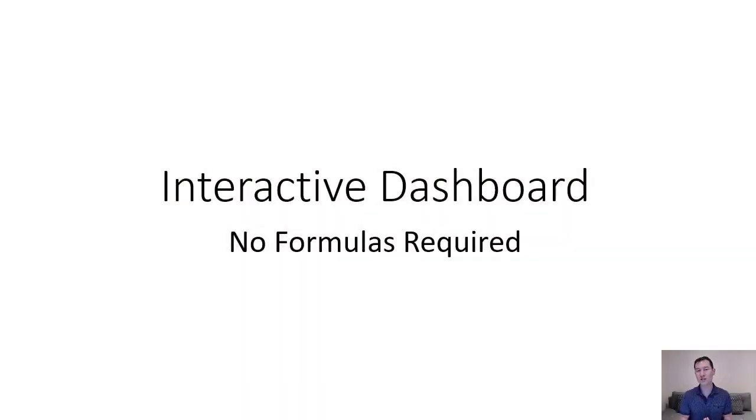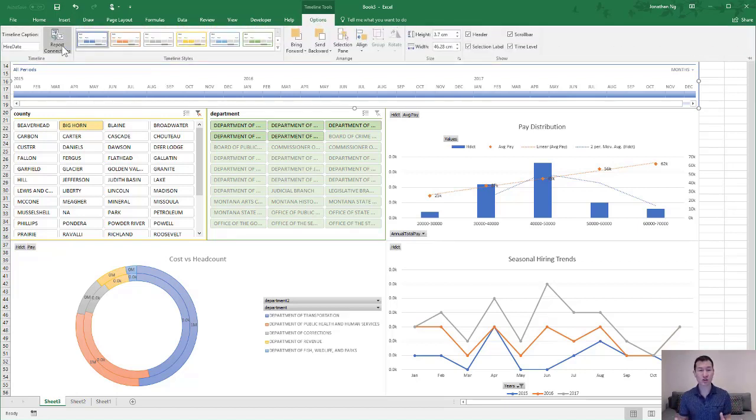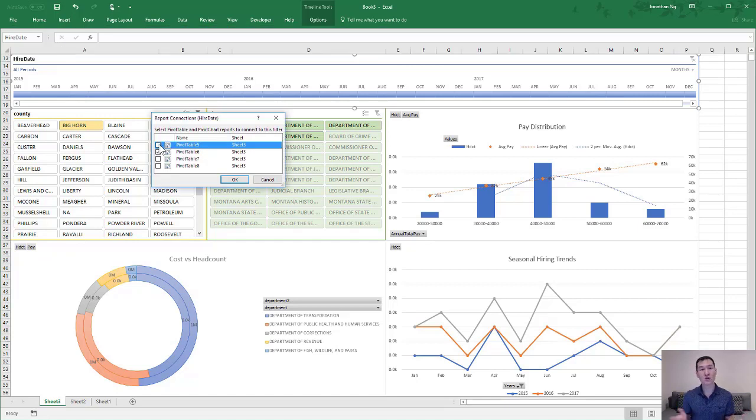Over the next 20 minutes, I'm going to take you through the step-by-step process of setting up interactive dashboards in Excel. These will be reasonably advanced looking dashboards. However, the nice thing about these is that they won't use any formulas at all, which means they're extremely accessible to beginner Excel users or advanced Excel users alike.